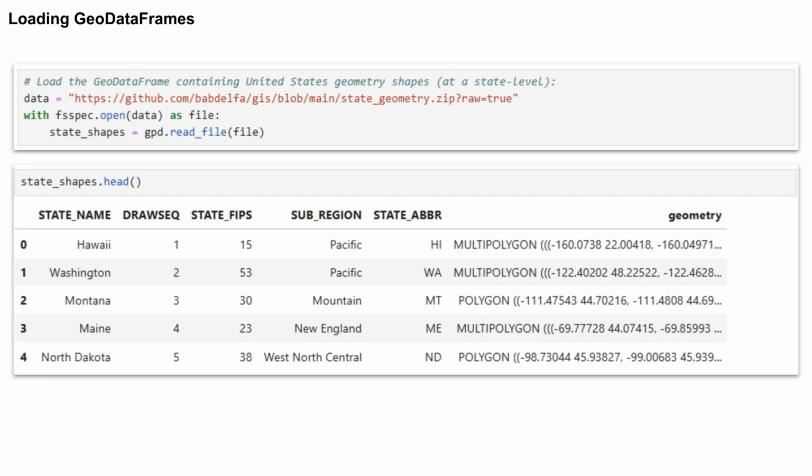Once the data is loaded, we can explore the GeoDataFrame, which is called state_shapes. And using the head method, we can take a look at some of the rows and notice on the far right, we have a geometry column. And this is where the geospatial information is stored.